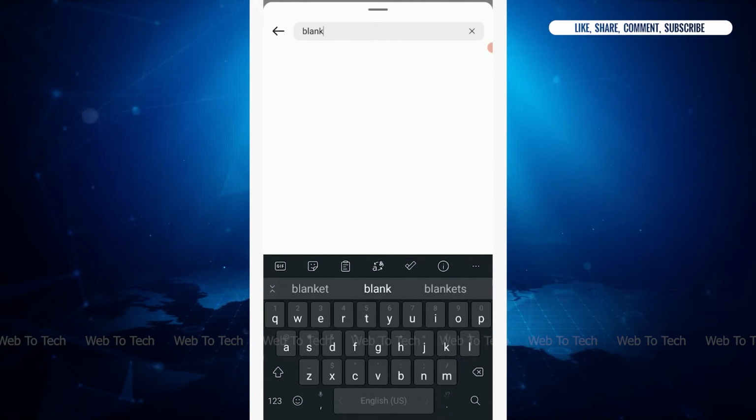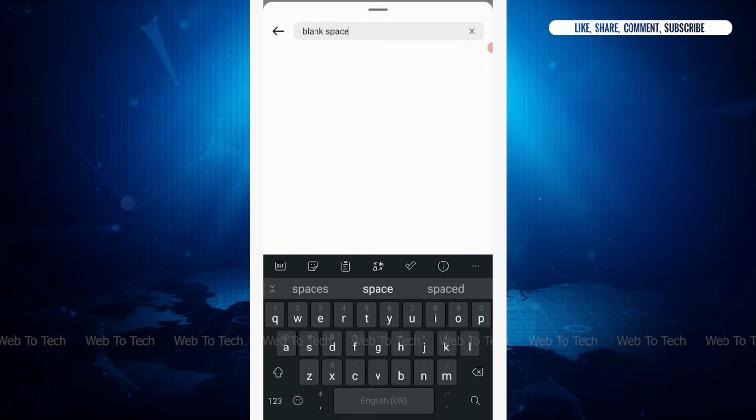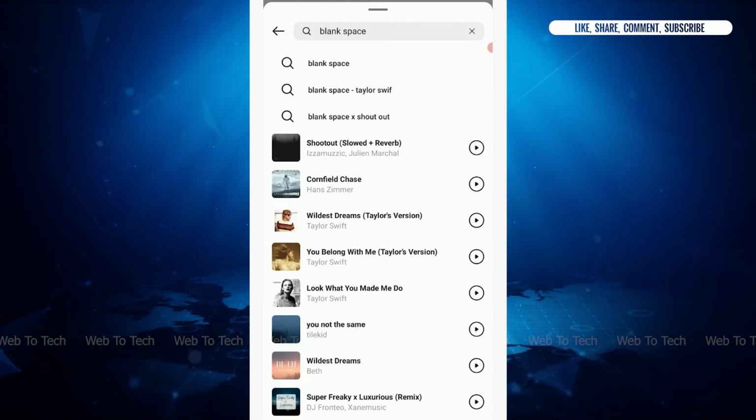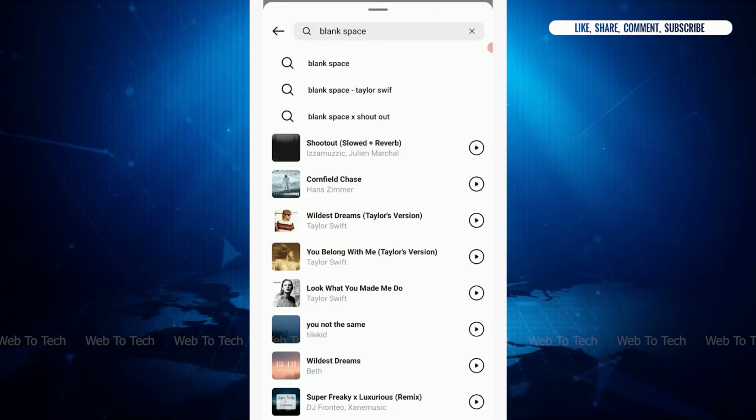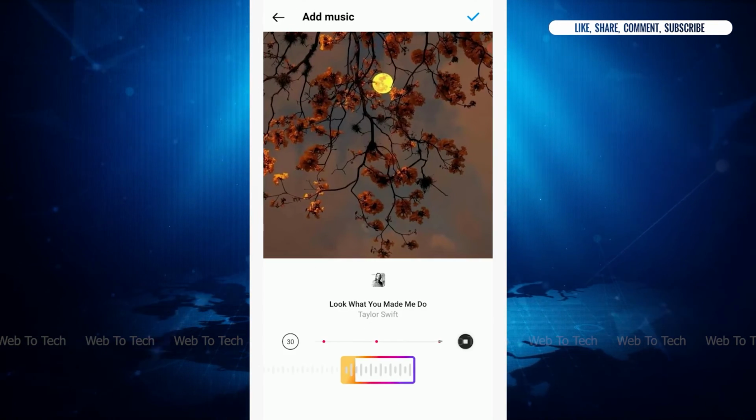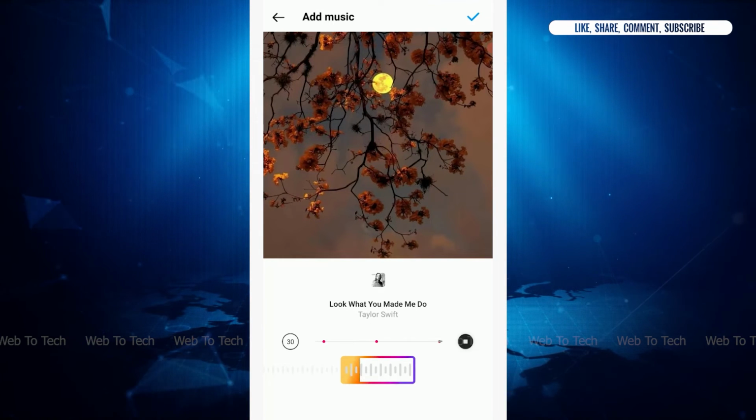Now type in this song, tap on search. Now it will provide you with this list of songs that is related to what you have just typed in on your search bar, and from there select the music. The music has been added to the Insta post of yours.